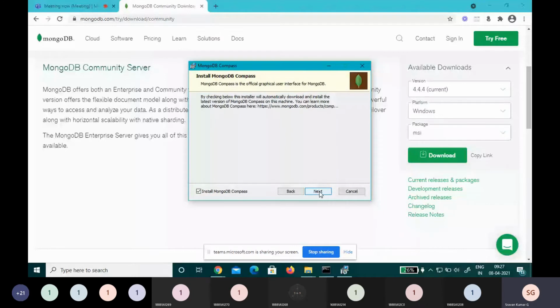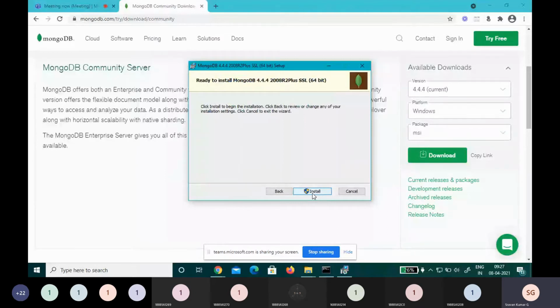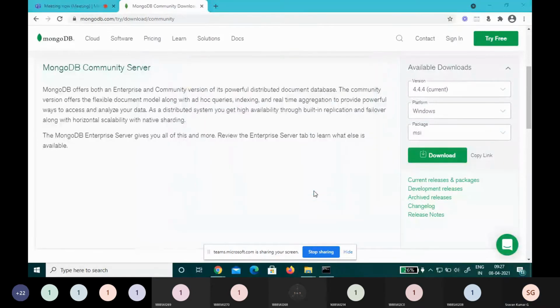MongoDB Compass is a GUI based database tool. If I want to create any data in the database, I can use commands in the shell. If somebody is not interested in using shell commands and wants to use an interface, then you can go for MongoDB Compass. It is asking whether MongoDB Compass is required or not. If it is required, tick the mark, else untick it. Next. Our installation is getting started.